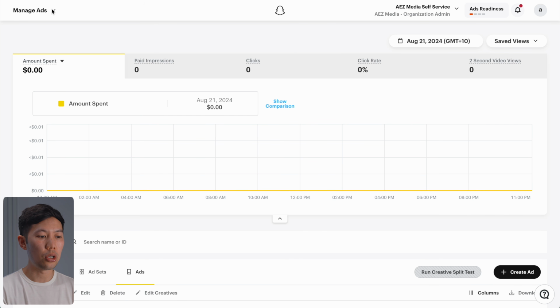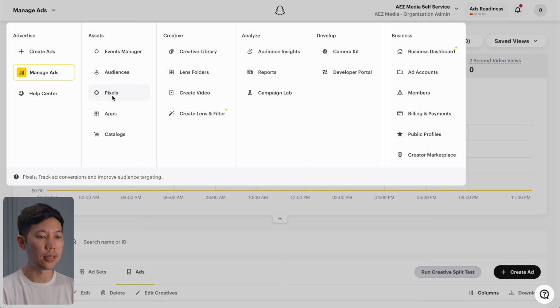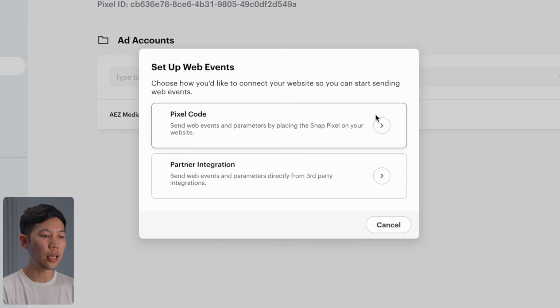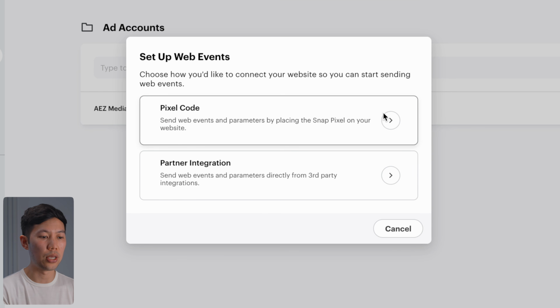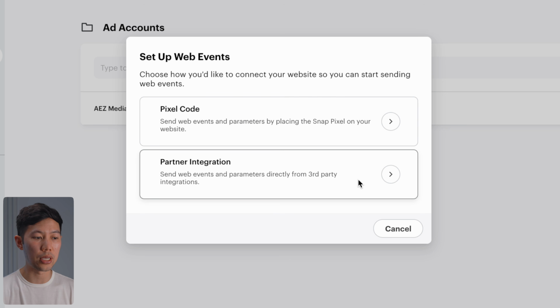And basically, Snapchat has rebuilt the Snap Pixel to ensure more accurate signal tracking. And so to create a new pixel, you're just going to go to your top left menu and select pixels, or you can also create one from Events Manager. You can either choose pixel code to get base code to add to your website, or you can choose partner integration if you have an account with platforms like BigCommerce, Shopify, or Google Tag Manager.